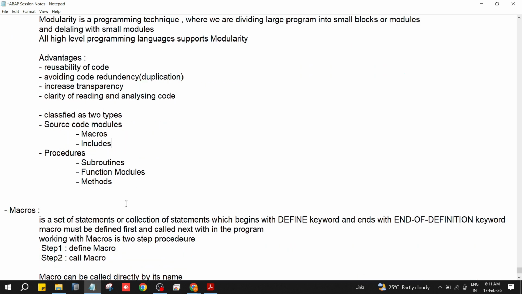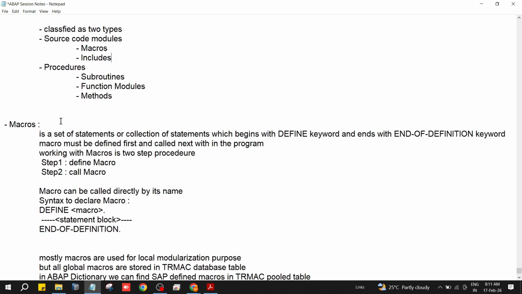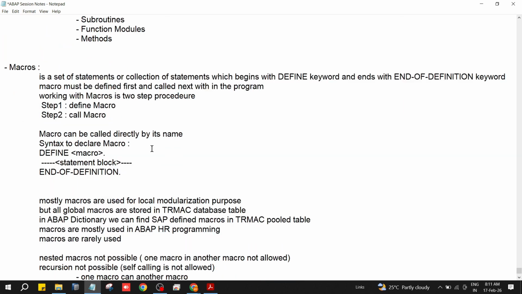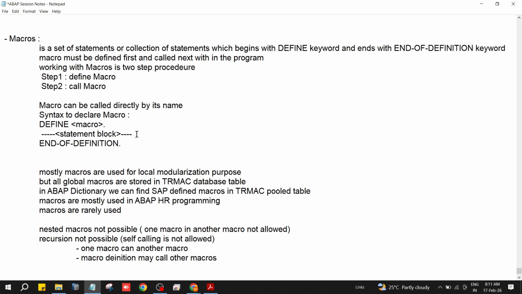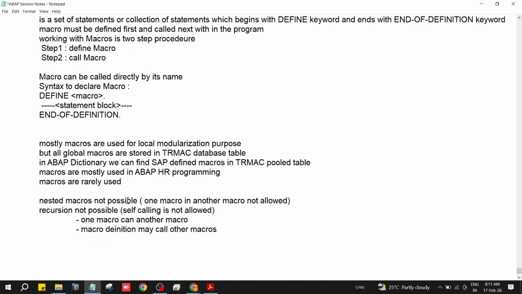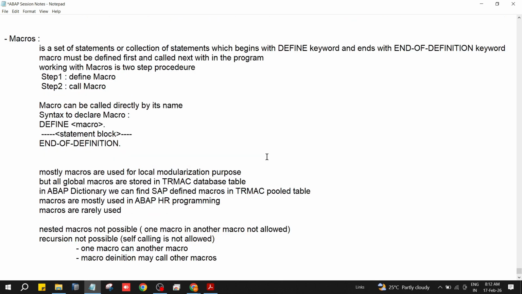I told you the advantages. Now the classification is this: source code modules and procedures. Under source code modules, we have macros and includes. Macro introduction is already over, with define and end of definition. Today we'll try to extend the macros. So, a quick revision: it is a two-step procedure.